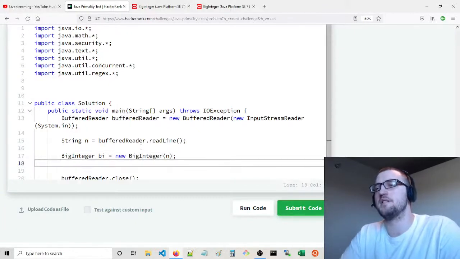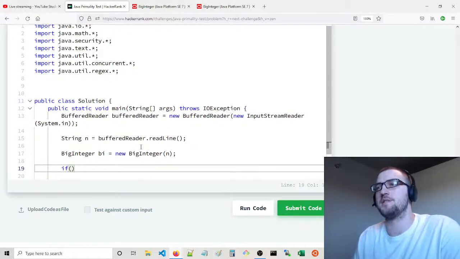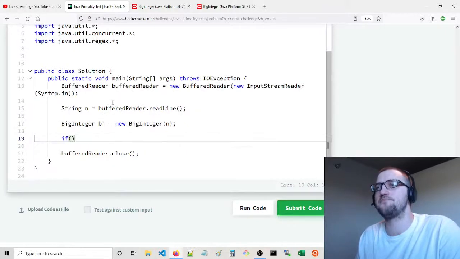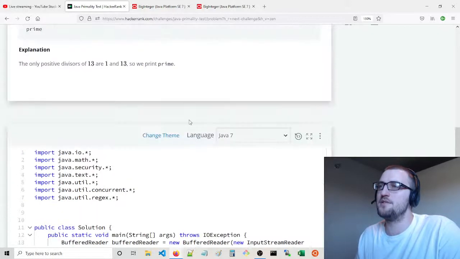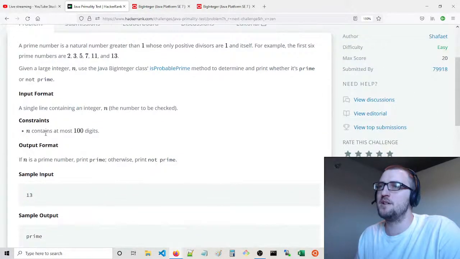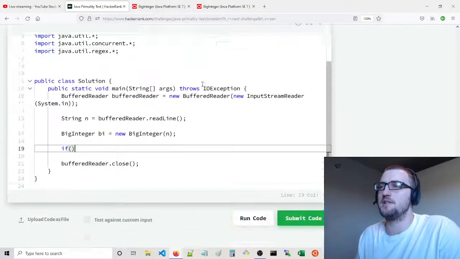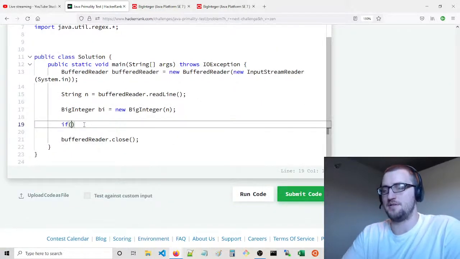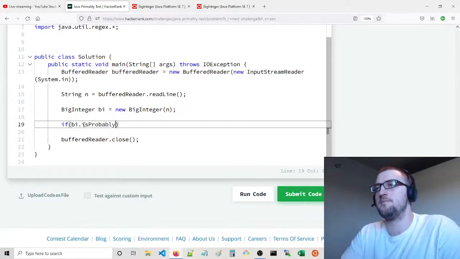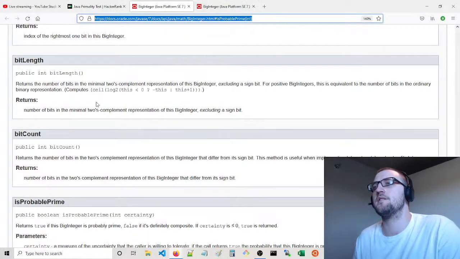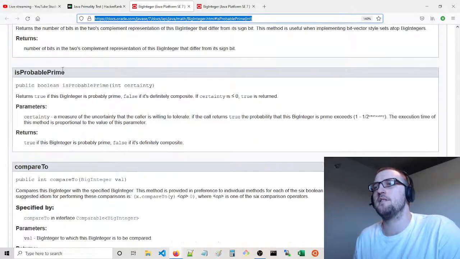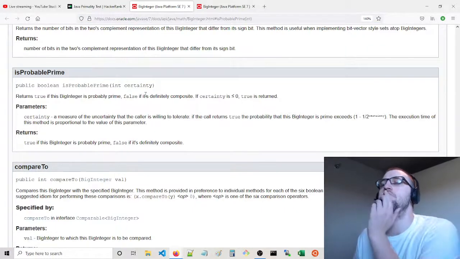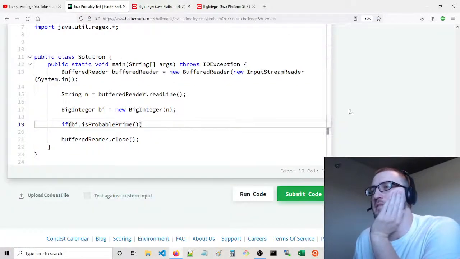And then we're going to say if... So what do they say? You wanted to print prime or not prime? Yeah, it's just one line, one number. Okay. So if bi.isProbablePrime, is that what they said? Right? Yeah, isProbablePrime with a certainty factor.